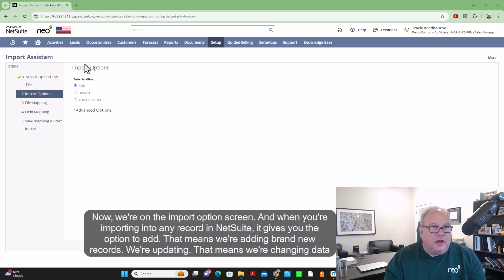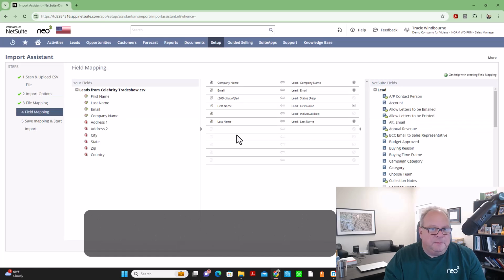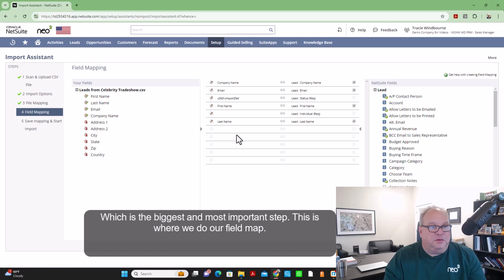Now we're on the import options screen, and when you're importing into any record in NetSuite, it gives you the option to add, which means we're adding brand new records; update, which means we're changing data on existing records; or add or update, which is a mix. For today's purposes, we're just going to add and click the Next button to move on to the next step in the import process, which is the biggest and most important step.